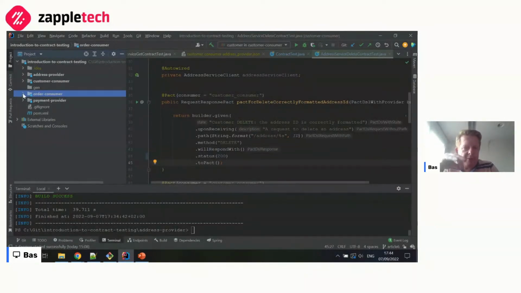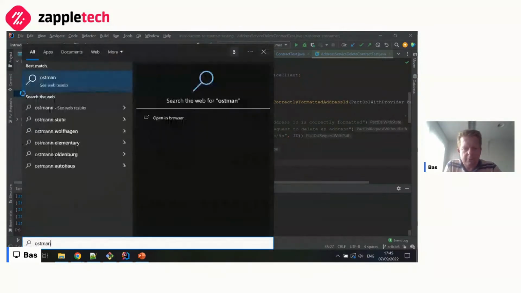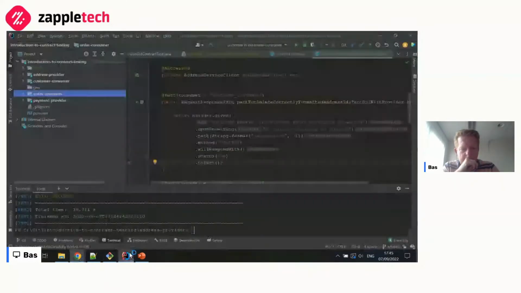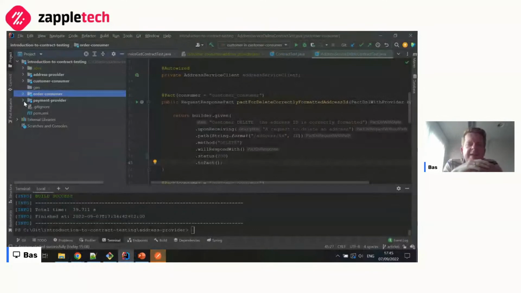What's the nice thing about bidirectional contracts? And let me also start Postman while we're waiting. What's nice about bidirectional contract testing, again, is that you don't necessarily need to use Pact.